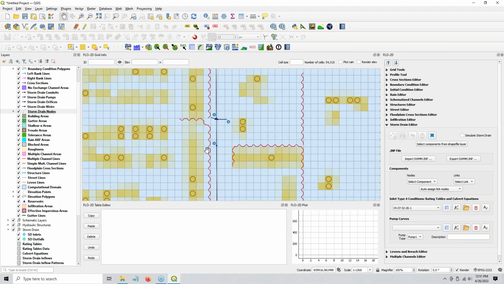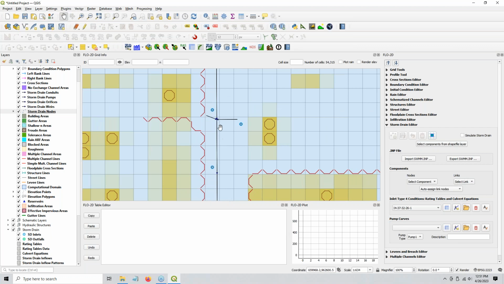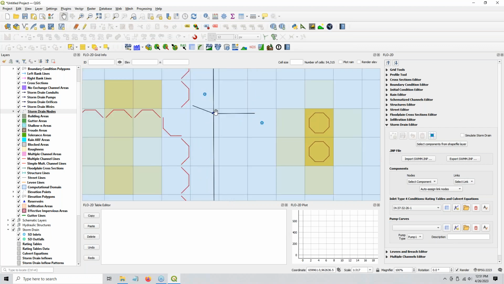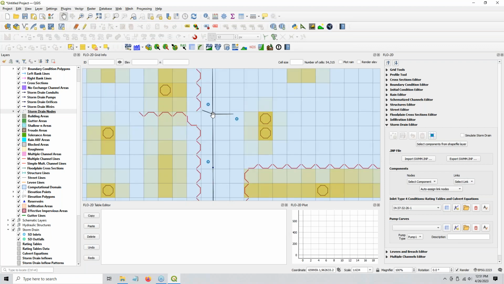Okay, so let's see. Another thing that's wrong is that the junctions did not come in. The only thing that came in were the inlets. So that just messed the entire system up. It's not going to work. So let's do this again.